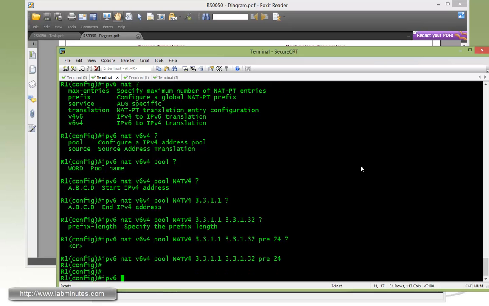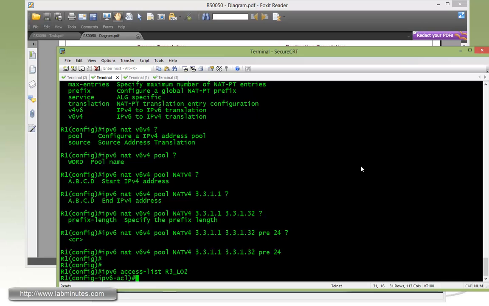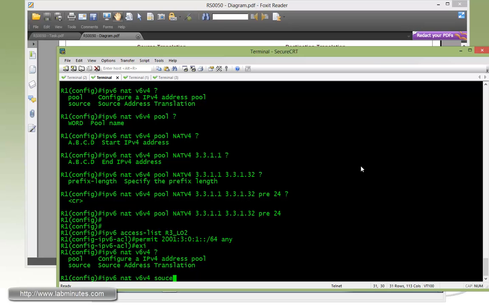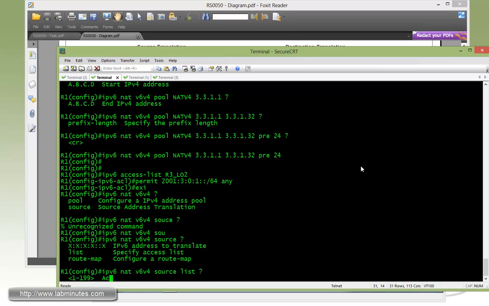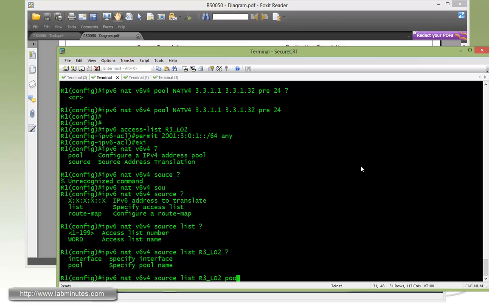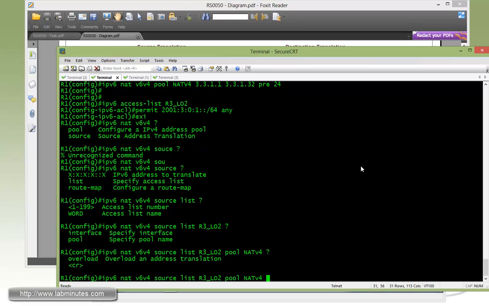And then we need to create an access list to match interesting traffic. So let's call it R3 loopback 2 and permit the subnet of R3 loopback 2, which is 2001.301/64, and the destination we're just going to put any. And now this is similar to when you're configuring a dynamic NAT on IPv4 as far as the syntax. So the syntax is IPv6 NAT v6v4 source list, since we're using access list as required by our task. And our matching access list is called R3_LO2, matching to the pool of NAT-V4 that we have, and then enter.